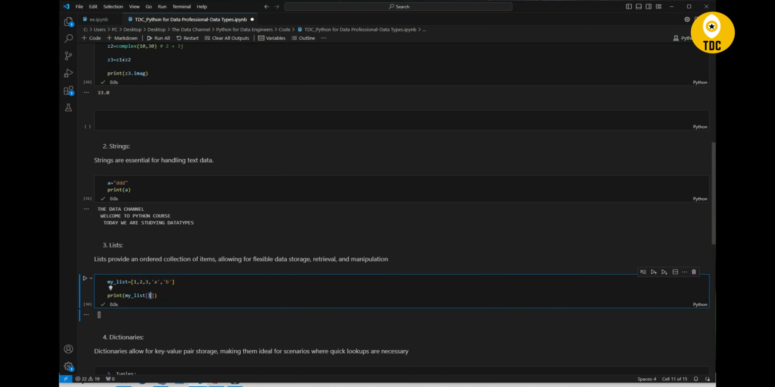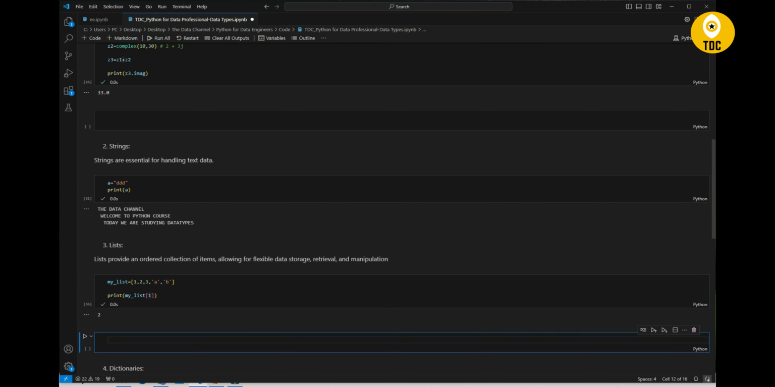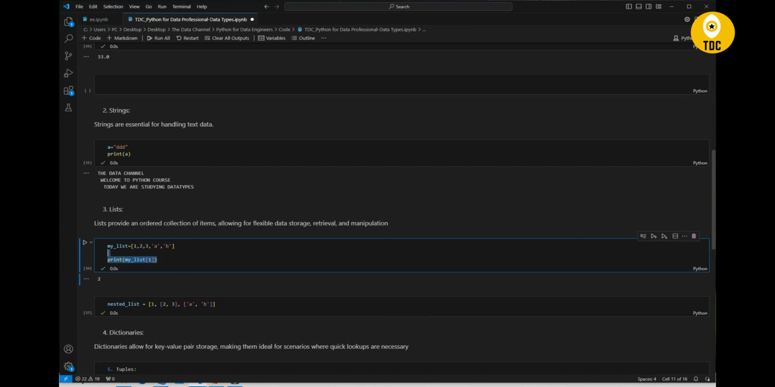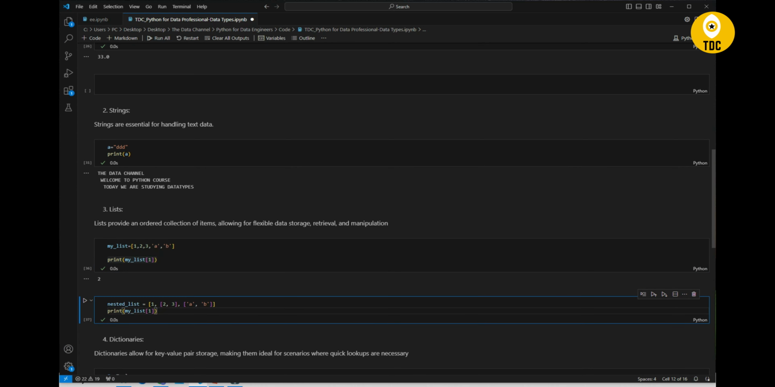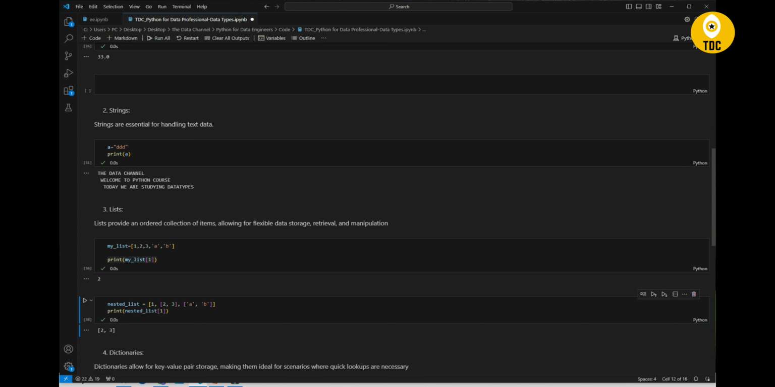And you can also have the nested list. So for example, this is what we call a nested list, right? So even this can be executed and you can pretty much print the values and see how exactly it looks like. So I want list of 1. So list of 1 is 2 comma 3, right? Because this is the first element, this is the second element, and this is the third element.